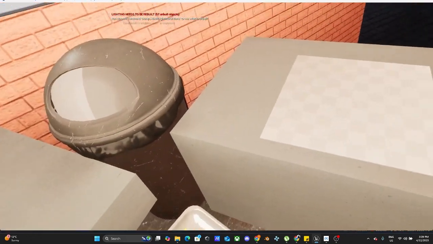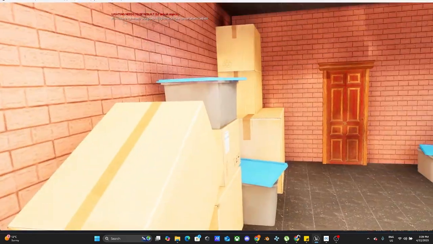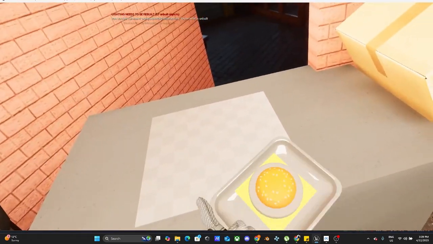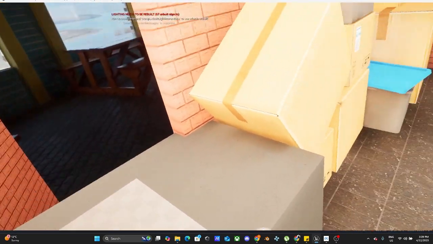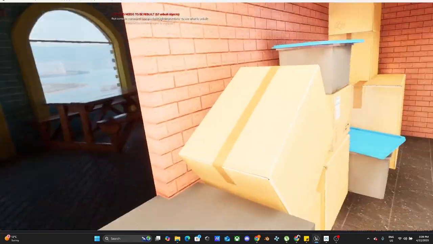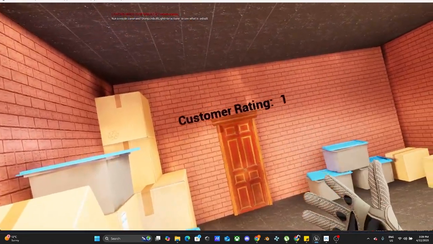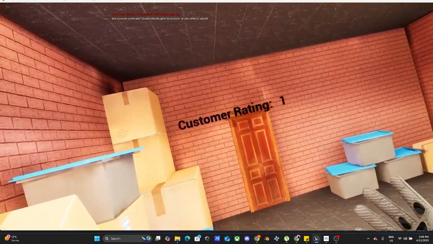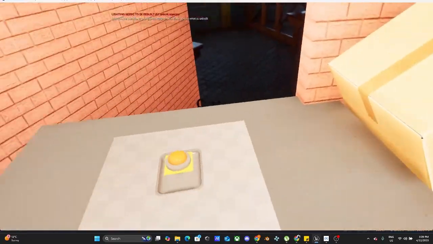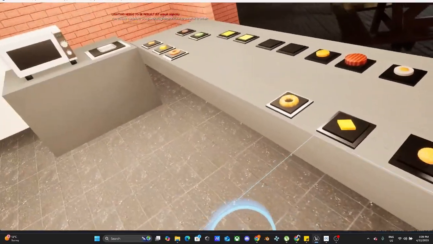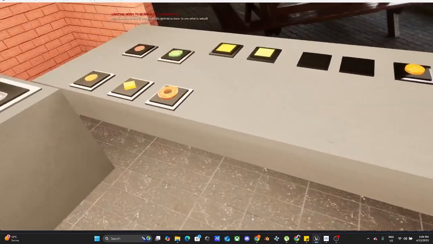After I have done that, the player has to place this in the serving area. When they do that, they get a customer rating. So I purposely did two of them wrong, so I get only one customer rating. So that's how the game works.